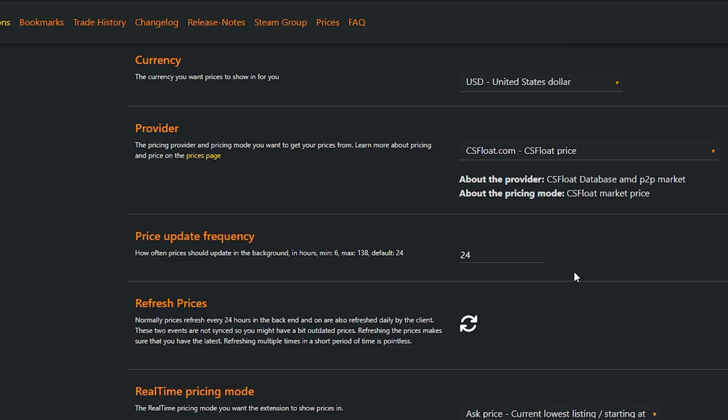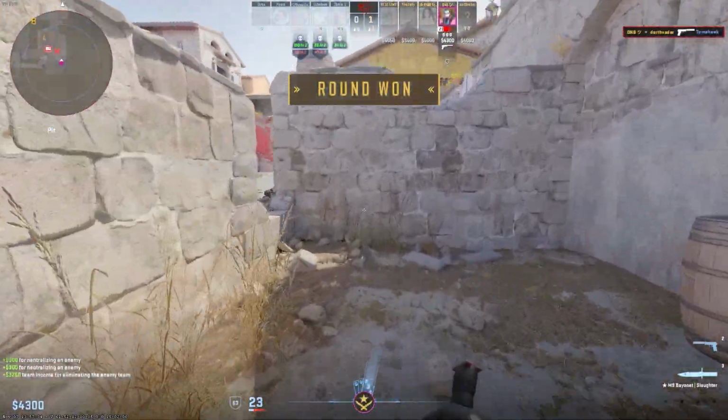And then you want to set your price update frequency. I actually have mine on 24, but thinking about it now, I might actually want to shorten it. I'll put that on 12. It basically is just how quickly it updates the prices in your inventory. You can also come in here to manually refresh the prices if one of them doesn't look too right.